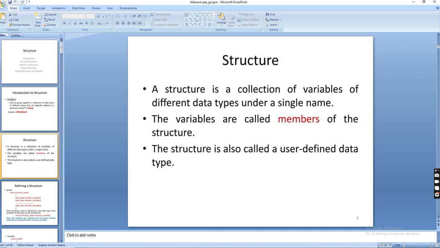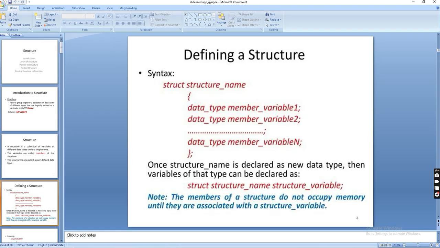A structure is a collection of variables of different data types under a single name. The variables are called members of the structure. The structure is also called a user defined data type, and we use the keyword struct. So defining the syntax of a structure: a structure is a collection of variables of different data types under a single name.